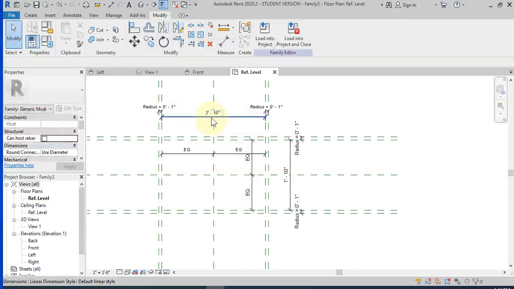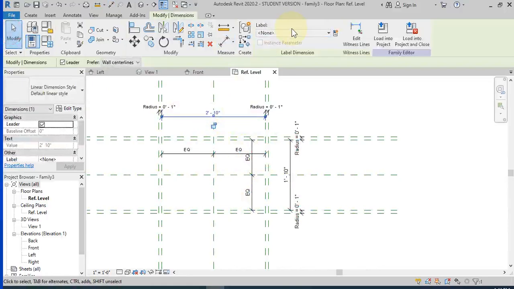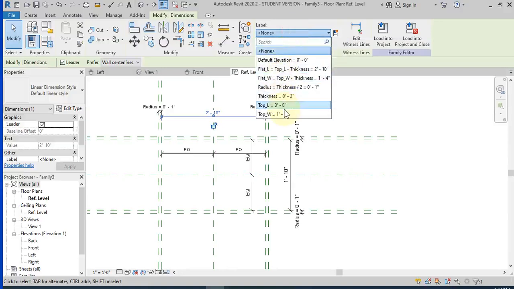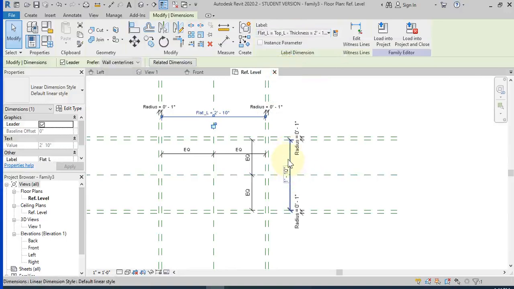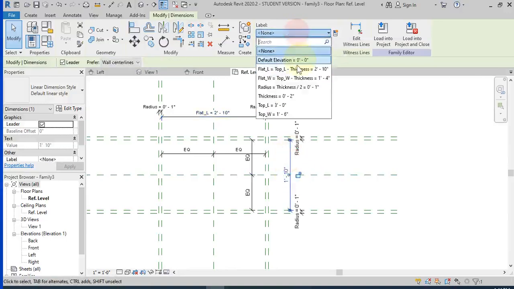Now I'm going to change my 2'10" to be the flat length, and 1'10" to flat width.